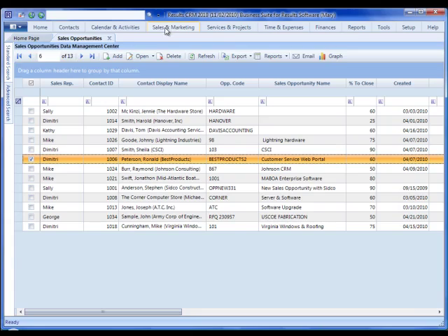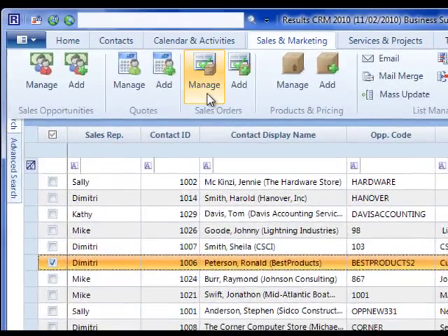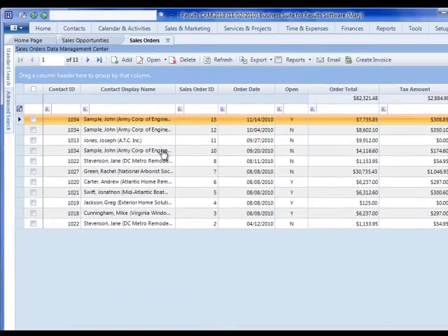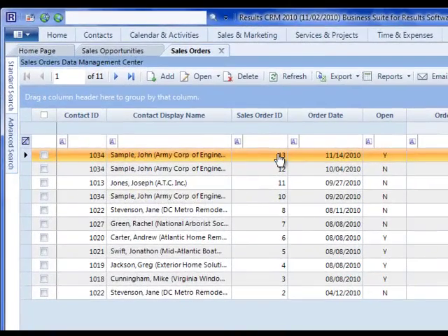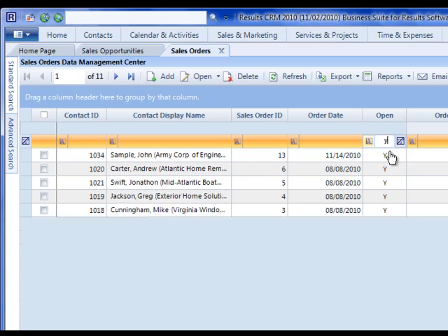Back on the Sales and Marketing tab, I'm going to enter into the Sales Order DMC by selecting the Manage icon within the Sales Orders group. And this is my Sales Order DMC. Just a few things to note about this DMC. You can sort by open or closed sales orders. So if you want to see the backlog of items that you need to deliver, you could sort by open yes. So I'll type a Y here. And this would basically be everything that is still outstanding that you would need to deliver.